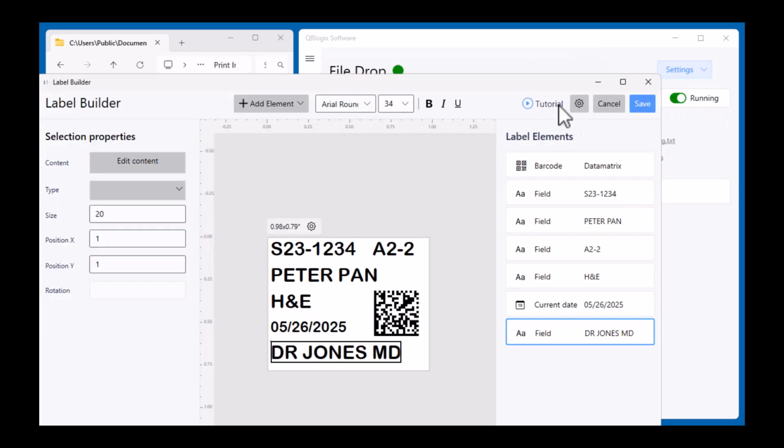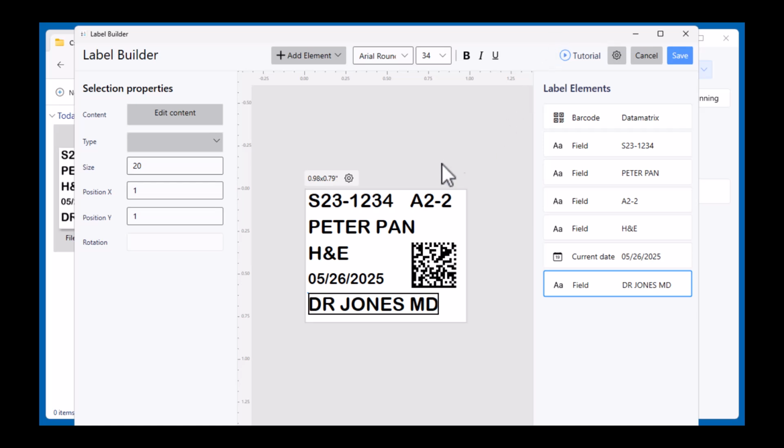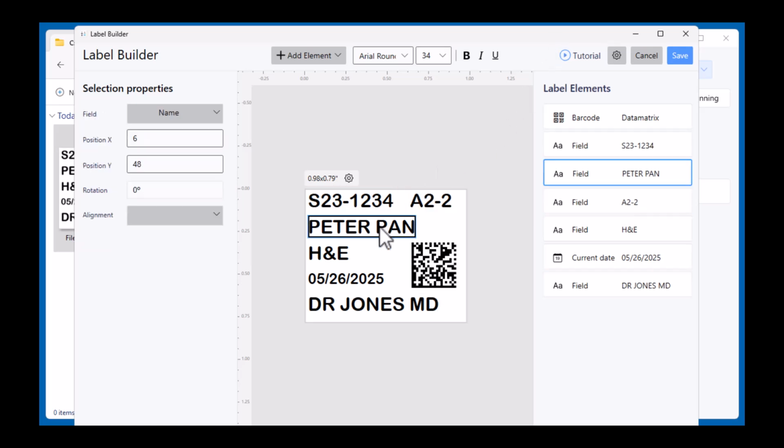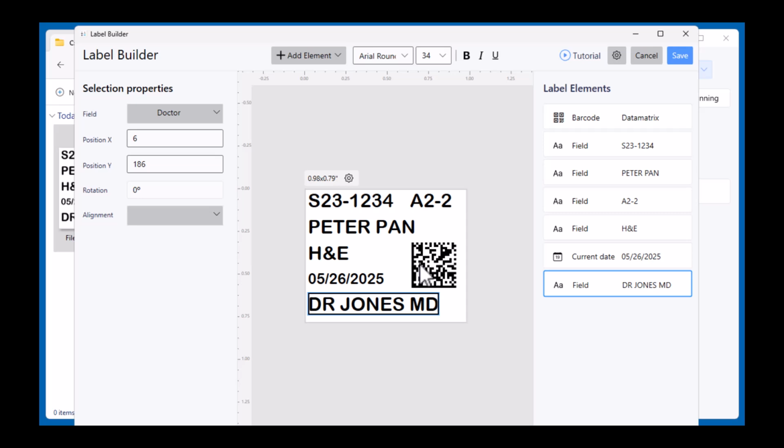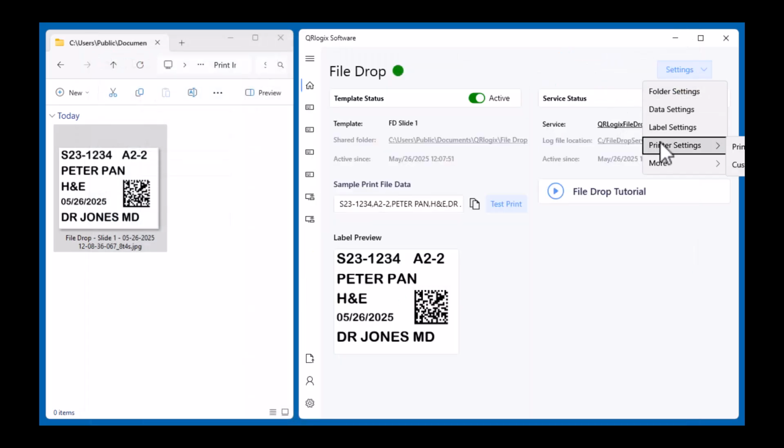And then we've got label settings, and this is the same kind of label designer. You would set it up according to your formatting needs. I'm not going to get into this now. We've got another video on Label Builder. You can learn all about it there. Lastly, we've got printer settings, and then the ability to manage the template, export, duplicate, or delete. So that's a quick overview of file drop. For more detail, click this file drop tutorial, and that's going to give you everything you need to build your own file drop templates from scratch.